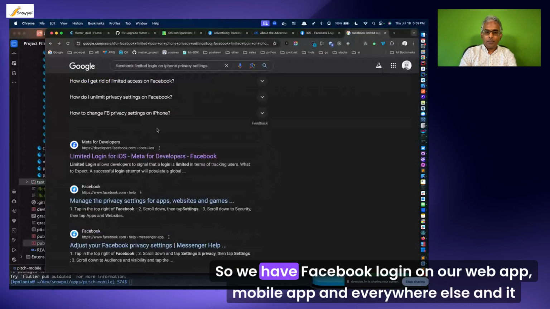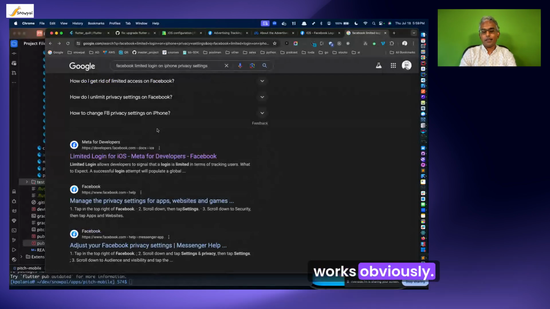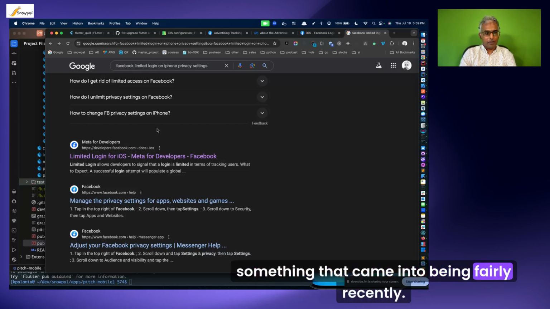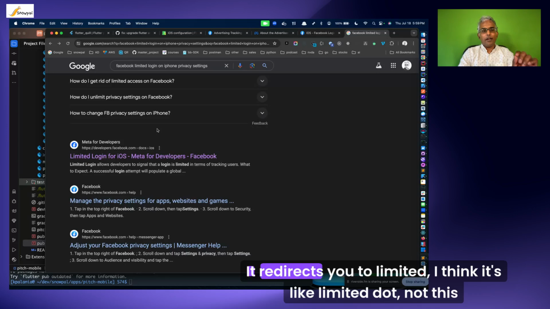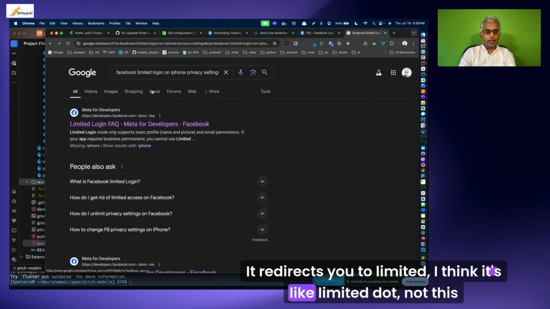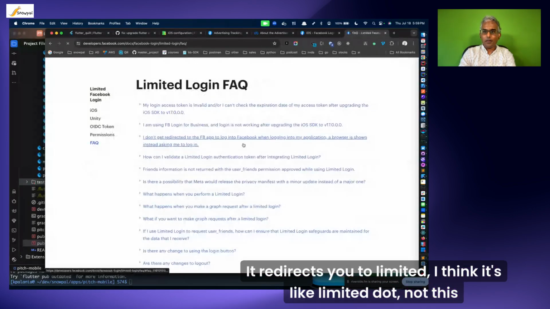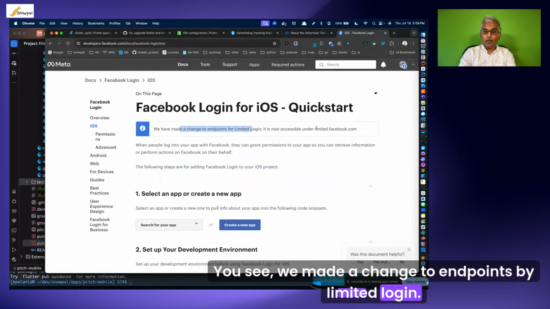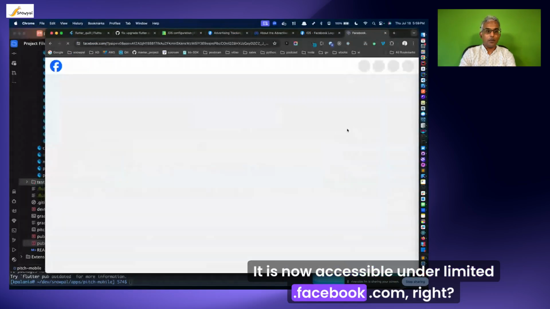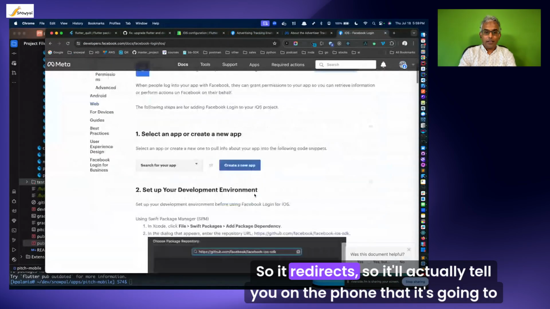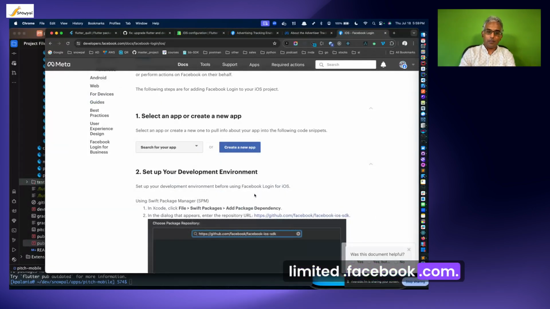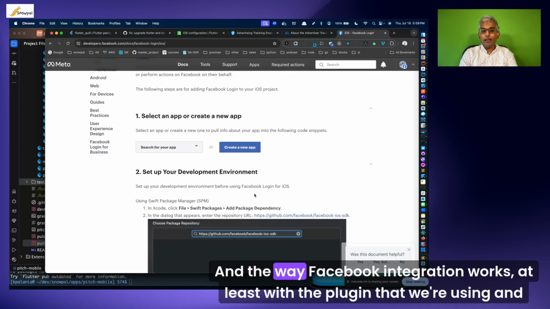So we have Facebook login on our web app, mobile app, and everywhere else, and it works obviously. But the limited login is if you actually don't grant this permission. This is something that came into being fairly recently. It redirects you to limited. I think it's like limited dot. This one. You see, we made a change to endpoints for limited login. It is now accessible under limited.facebook.com, right? So it redirects, and it will actually tell you on the phone that it's going to limited.facebook.com.